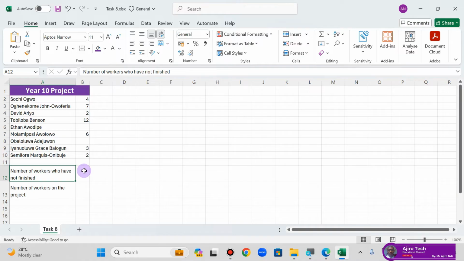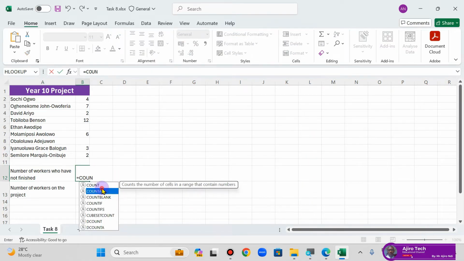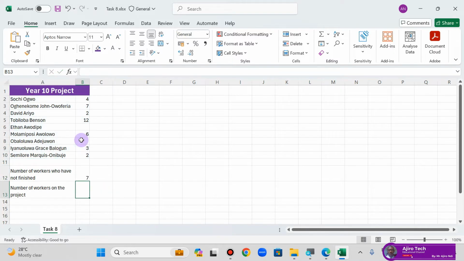So here, this is what? Equals count. Now I'm going to do count, not count A, count, and I'm going to highlight everything here. Now remember, it counts only numbers. So even if you're adding a text, it's only going to focus on the numbers, which is what? 7. Now what did it do? It counted 1, 2, 3, 4, 5, 6, 7. Every other thing was ignored.